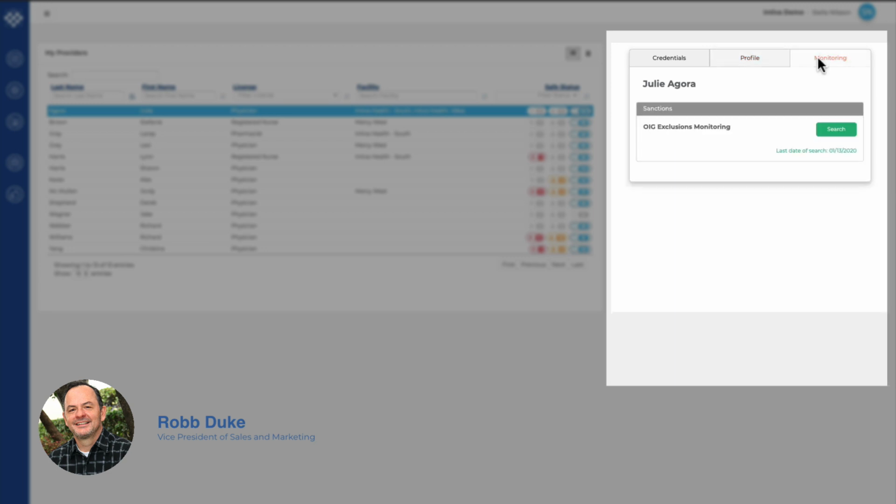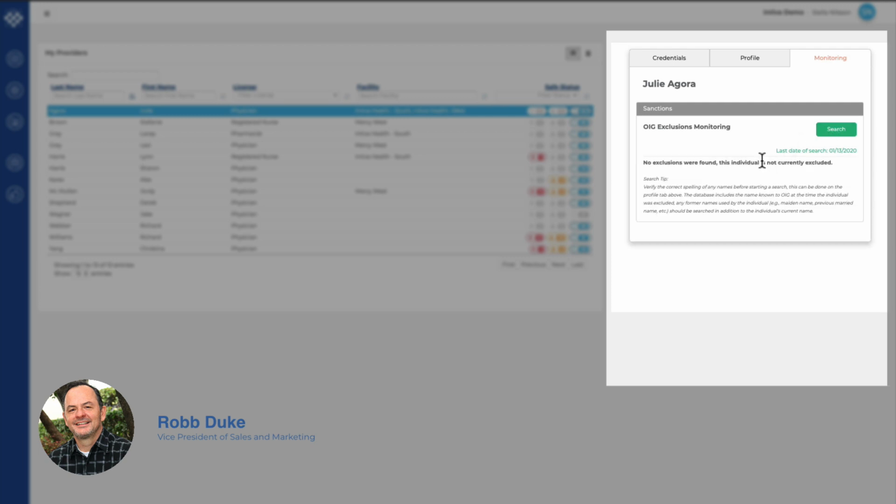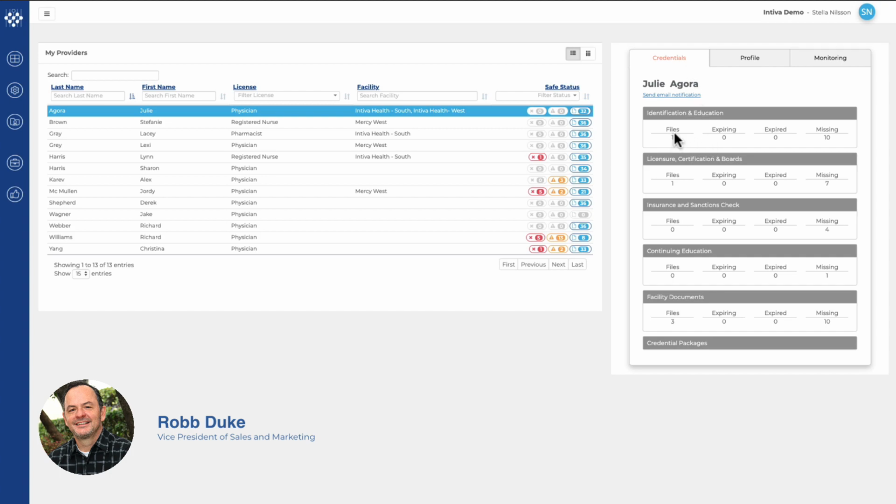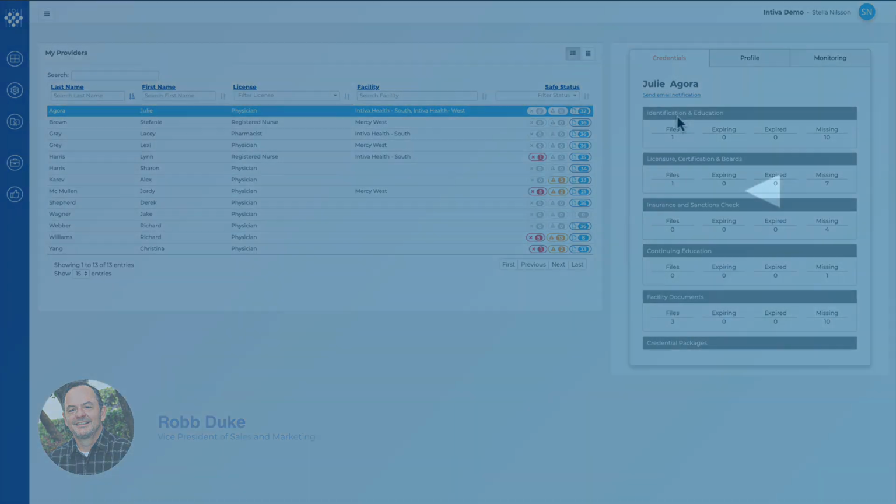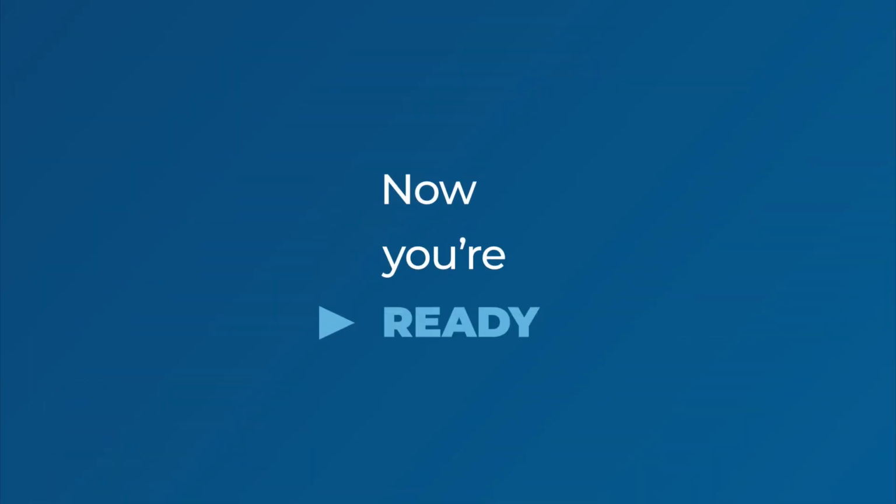And also we have a monitoring tab that allows us, with a direct connection to the OIG database, to do a search on Dr. Agora to see if there are any exceptions that need to be monitored and managed right here out of the platform. Pretty simple. Now you're ready with ReadyDoc.